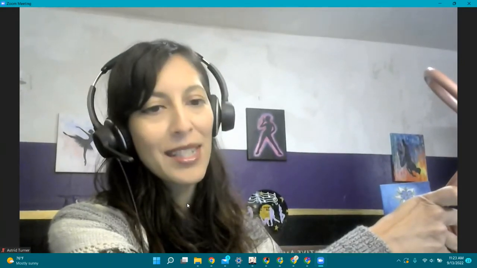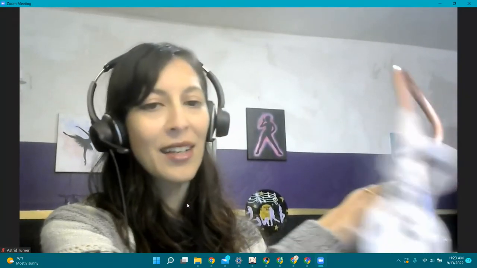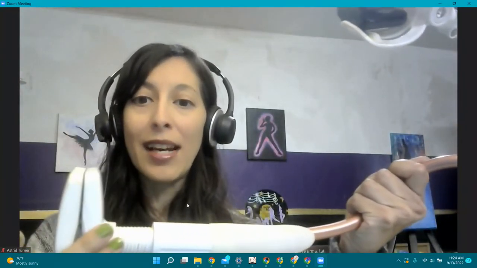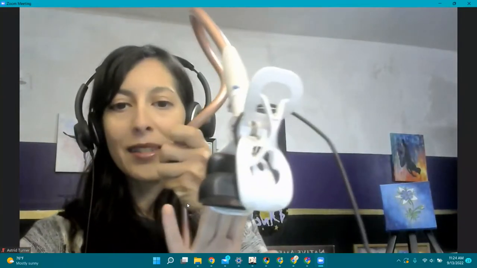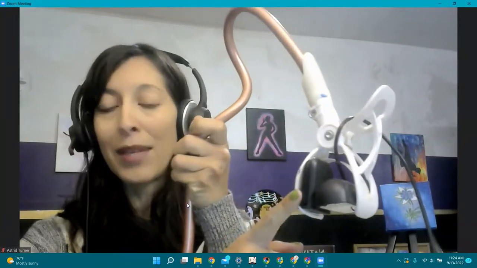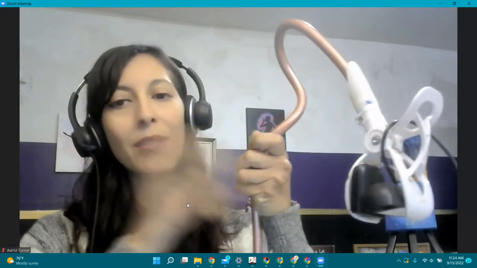Right now it's attached to my table, but I can very easily take it off because it has this very handy clip at the bottom, and I can use that to attach it to the edge of my desk. So that's what I usually do. And then I have this clamp here at the top that holds my external webcam. Now, this one is a USB webcam, but you could very easily use your smartphone as well.